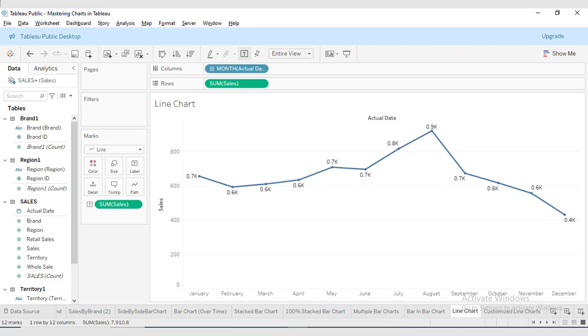Line charts are fantastic for spotting trends, identifying highs and lows, and making predictions based on historical data. They allow us to see the bigger picture at a glance.